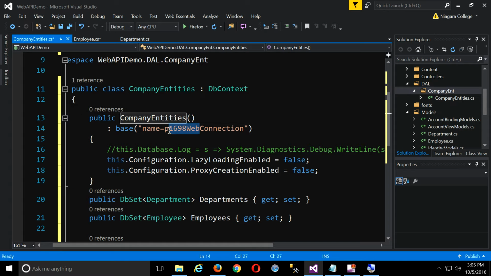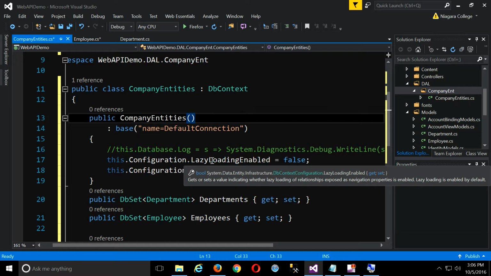And if I want it, I can have it use the same default connection that is already in my web config file. That's the connection string that was created by the project template, right? Okay. So when I build my company entities DB context class, I can pass in the name for the connection string here, which is just what you were talking about.